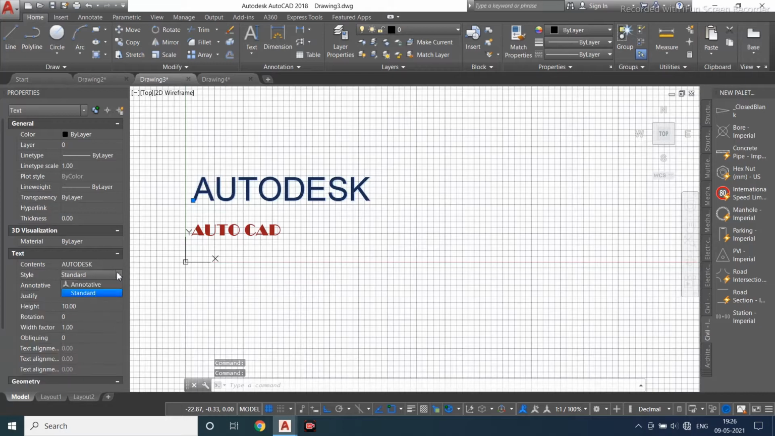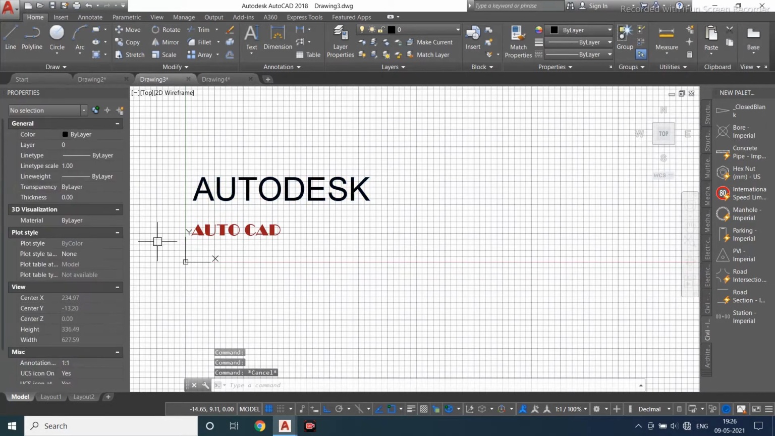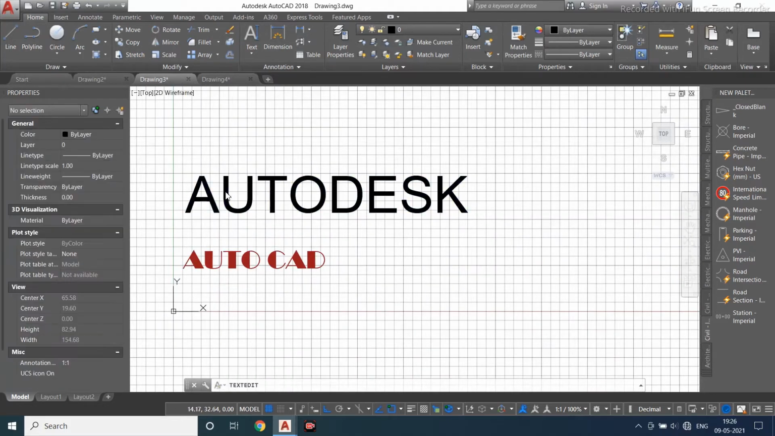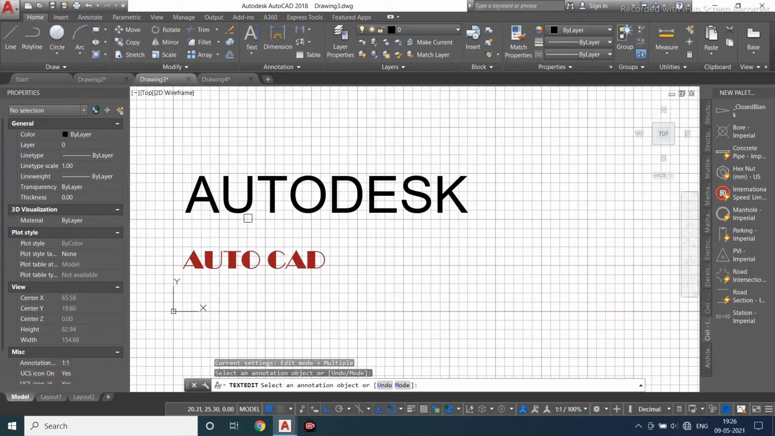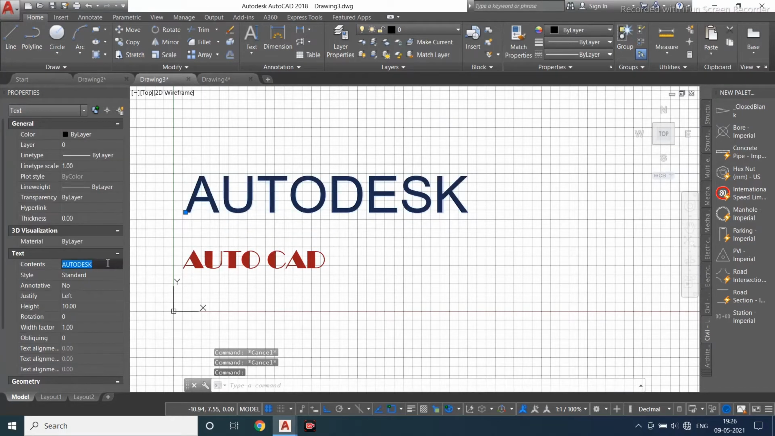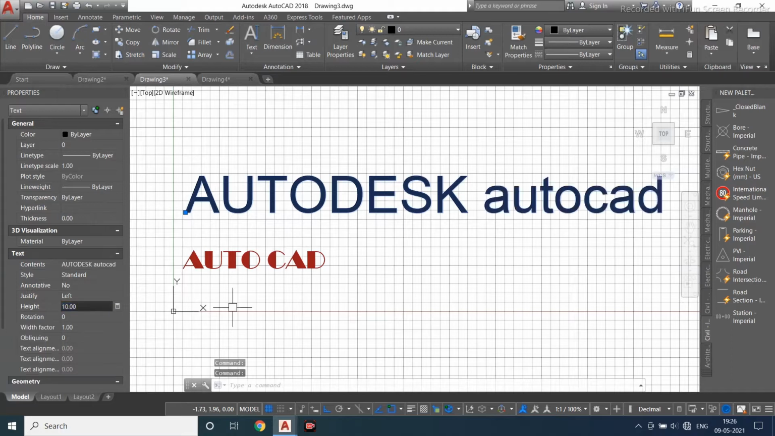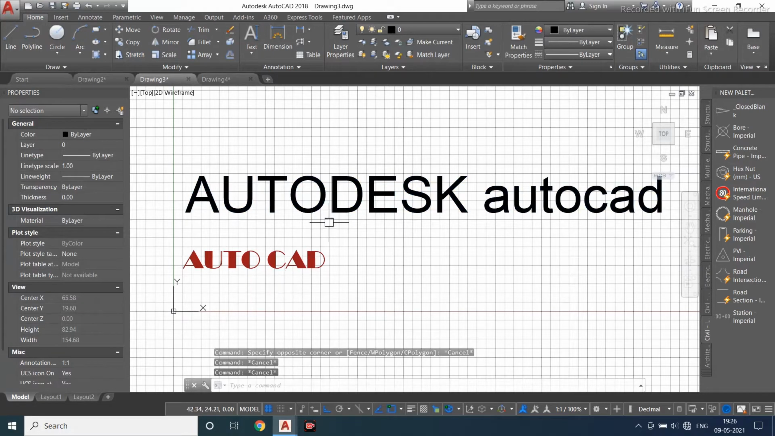If you want the style, here you have only two styles, but I want a different style for this Autodesk. So what shall I do? If you want to change the content, you can change it in this manner, or else just come out of the command with escape, select this one and change it here to Autodesk AutoCAD, and come out of the command. You can see your content has been changed.